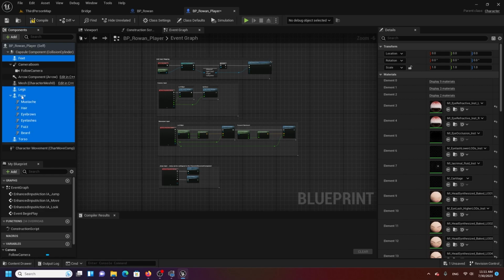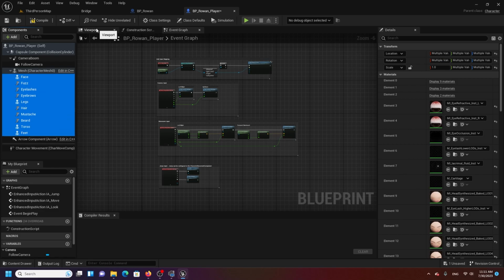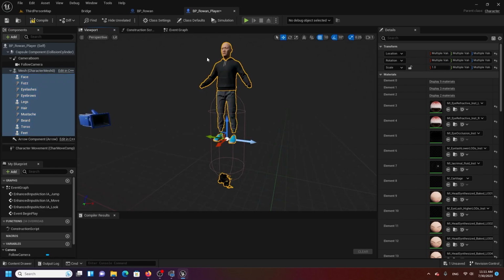His feet are all the way up there. So with it still selected, everything still needs to be selected, we're going to click and drag and drop it onto Mesh. Okay? I'm going to take a look at the viewport. Click on viewport right here, and you can see everything's kind of weird now. His hair's down here, his head and body's all the way up here.